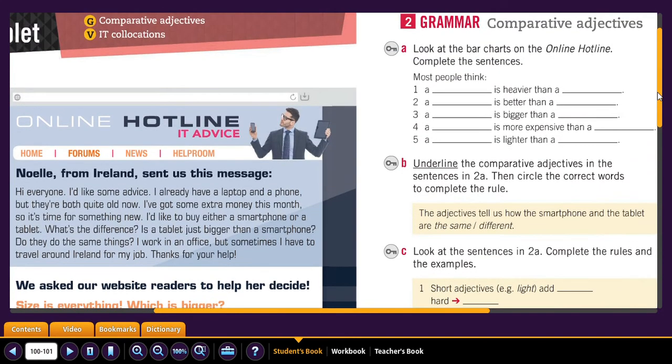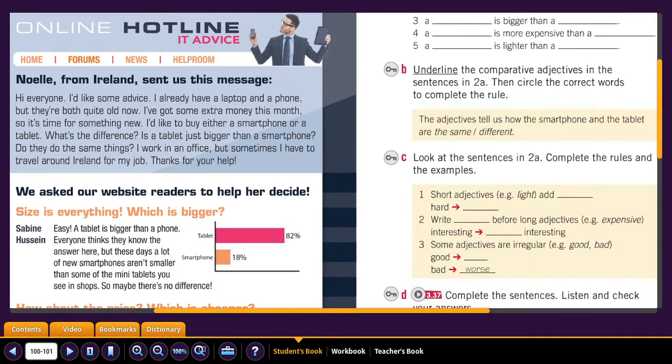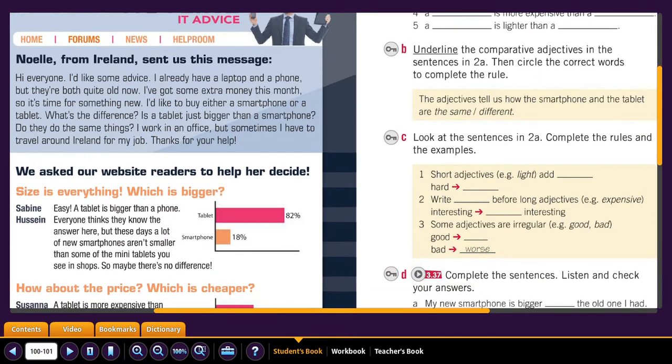Recordamos una vez más cuáles son los adjetivos comparativos. Heavier than, más pesado que. Involucrando o enfocando de que algo está más pesado que otra cosa. Better, mejor que. Bigger than, más grande que. More expensive than, más caro que. Y lighter than, más liviano o ligero que. Estamos buscando y encontrando diferencias en dos objetos.